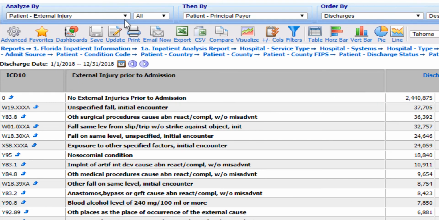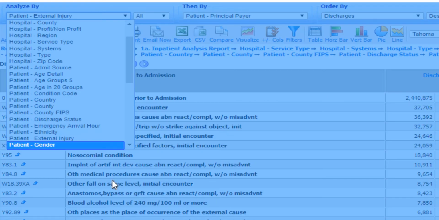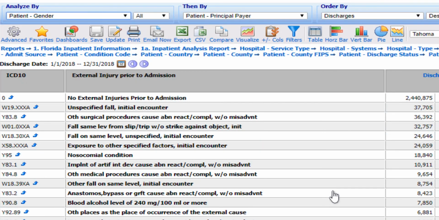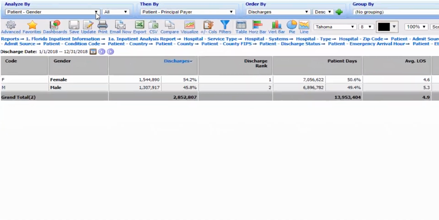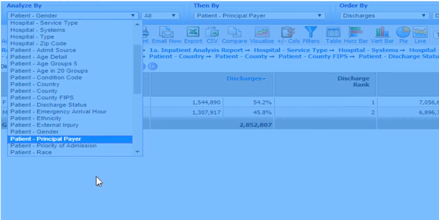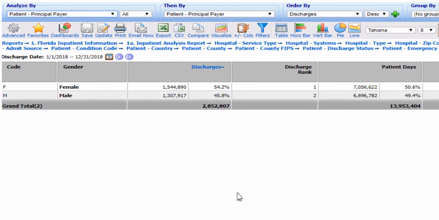The next patient data element is patient gender. This element is obvious in that it distinguishes the ratio of males and females. The next data element shows patient payer mix. This element shows the primary payer of the patient.